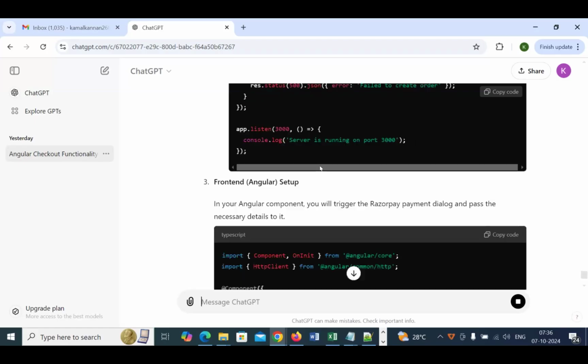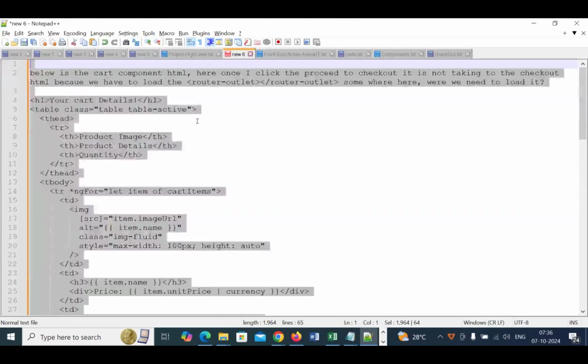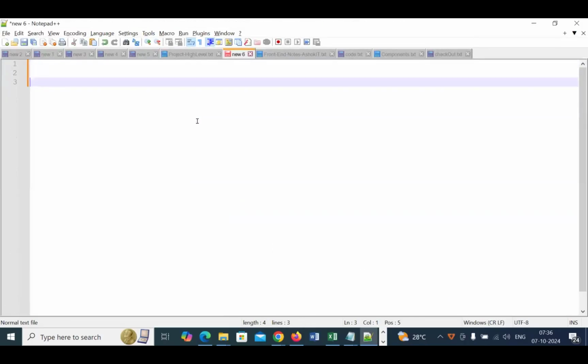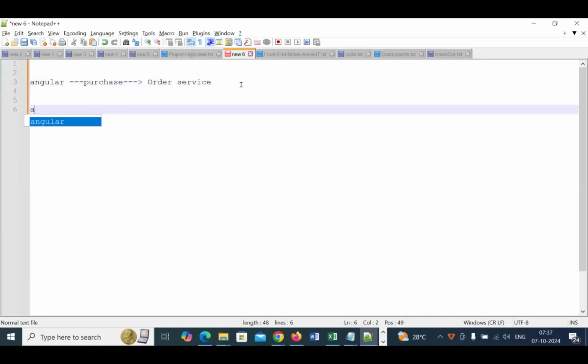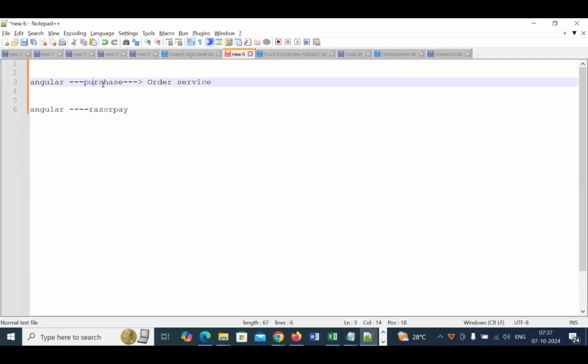What I want to know is, from Angular we are sending the purchase data to the order service. Before this, should Angular communicate to Razorpay? No, Angular will not communicate to Razorpay before sending to the order service. First the order service will be executed.